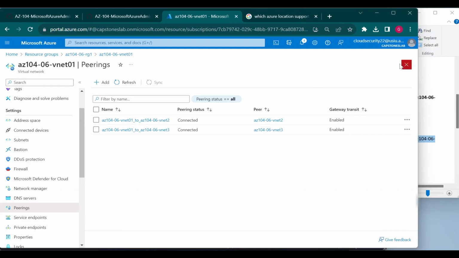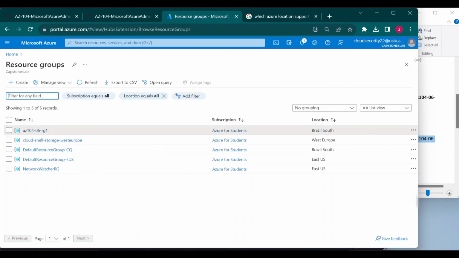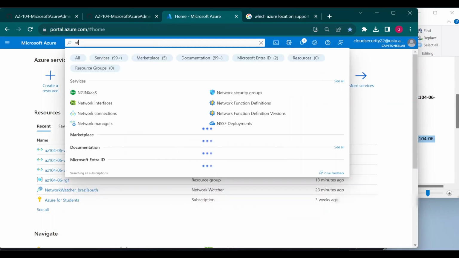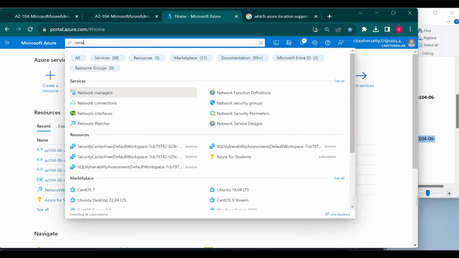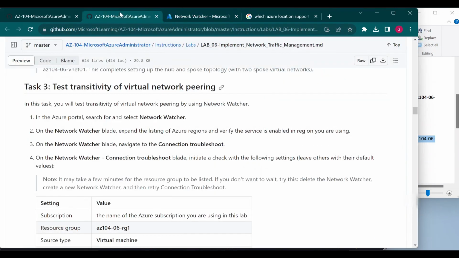Just close out of this, then close that as well. You can use the search box at the top and just type in network watcher, and this is the option. Then on the network watcher blade, expand the listing of Azure regions and verify the service is enabled in the region you're using. On the network watcher blade, navigate to connection troubleshoot.